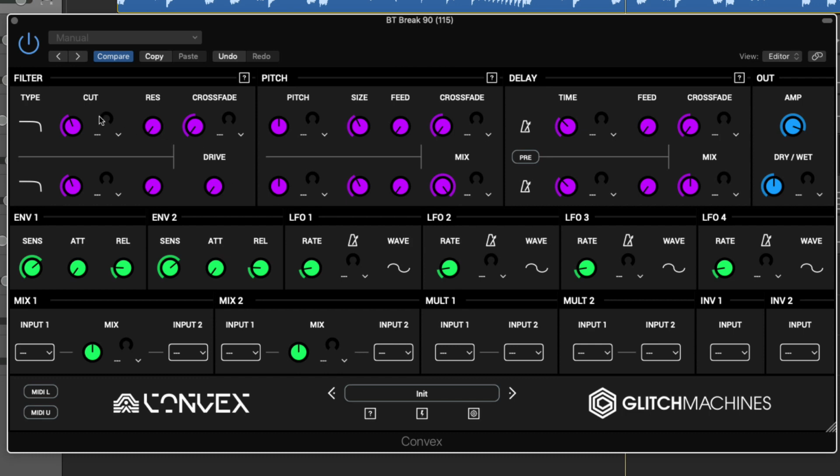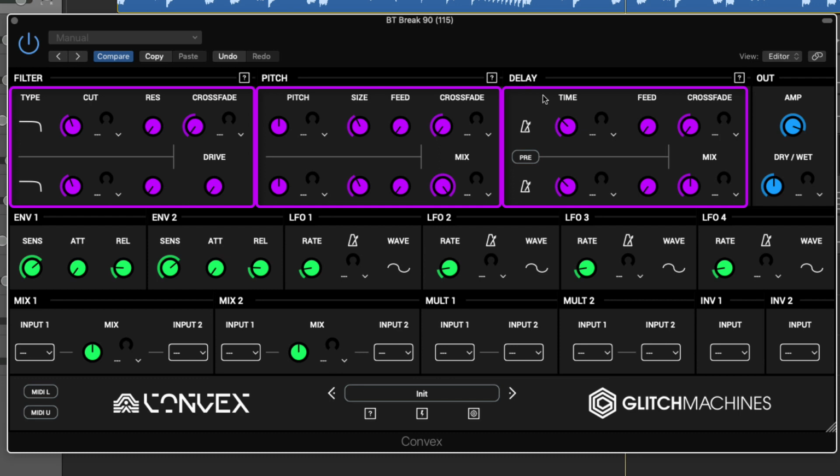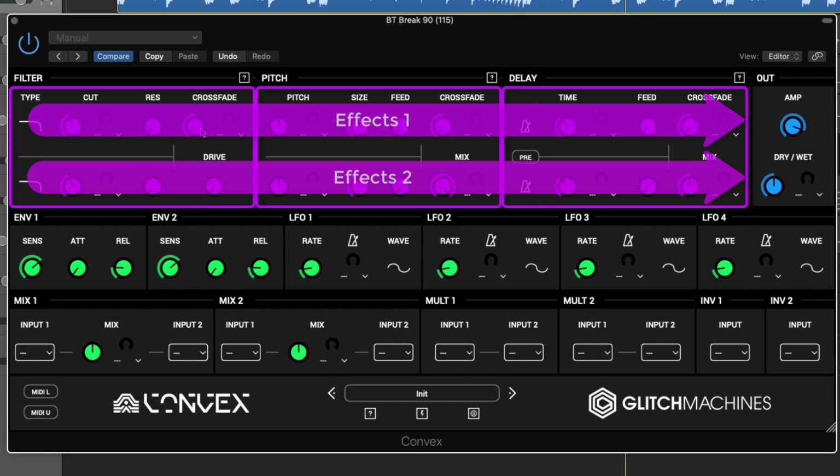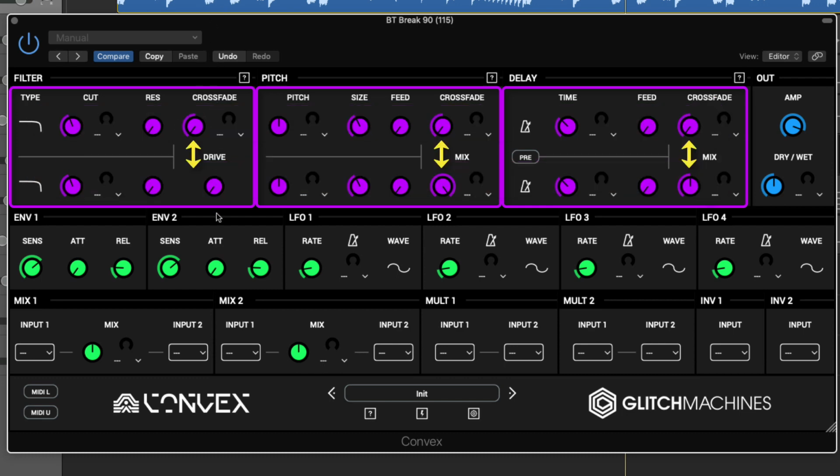The color coding makes life really easy because the effects are in purple, the modulators are in green, and then the output is in blue. When you connect a modulator to an effect, it goes a light blue. You can as well connect modulators to other modulators to really go crazy with the sound. The 3 effects, the filter, the pitch and the delay, you've got dual effects for each one, meaning that you've got 2 filters which are then selected by crossfading from one to the other. On the left side you've got the top filter, on the right side you've got the bottom, and then you've got the same with the pitch.